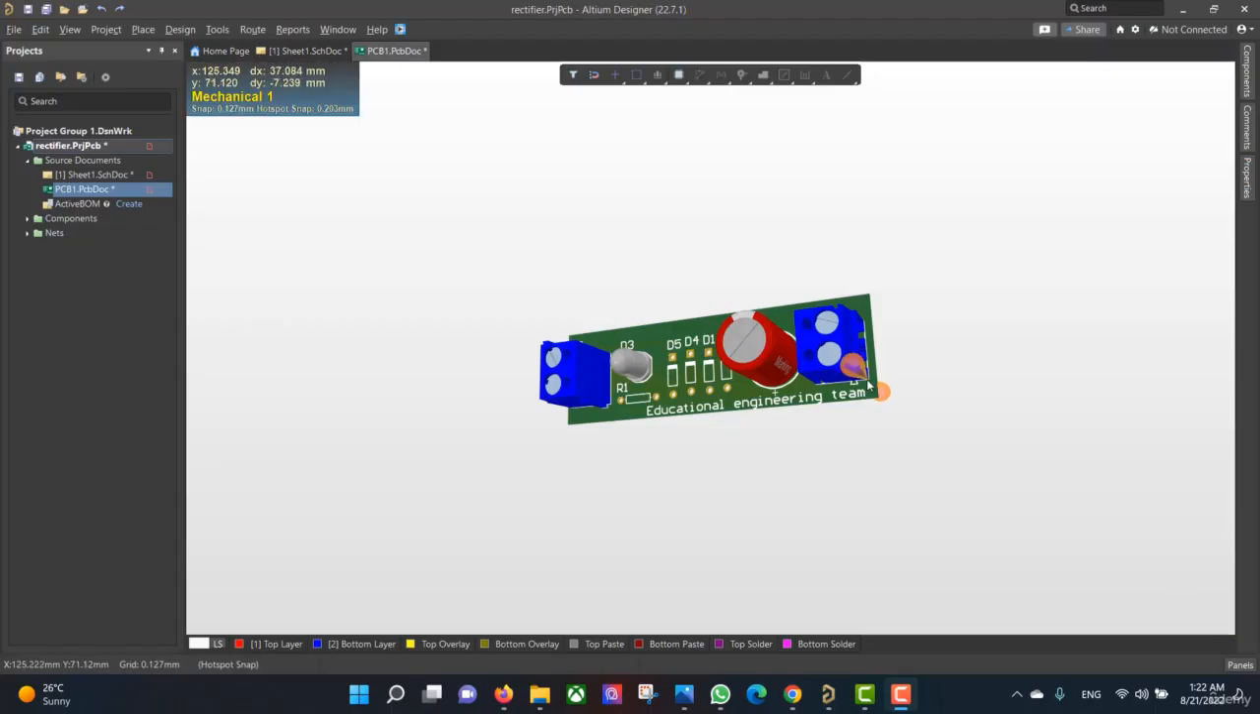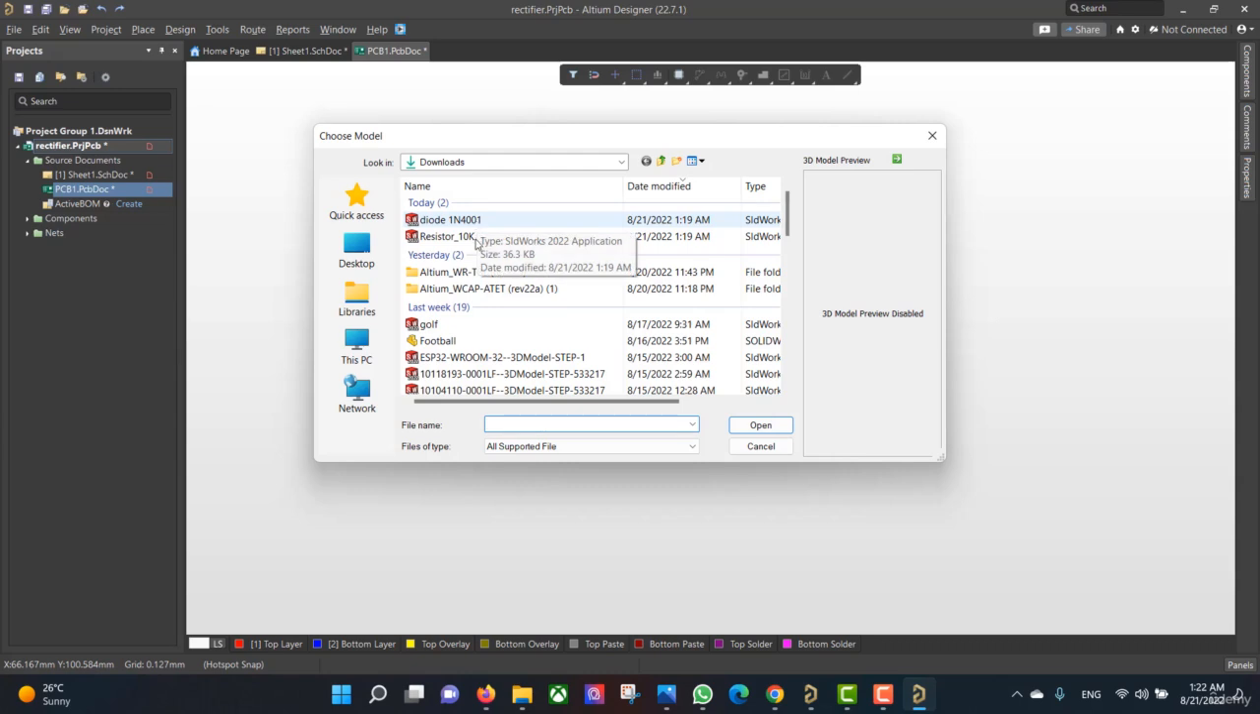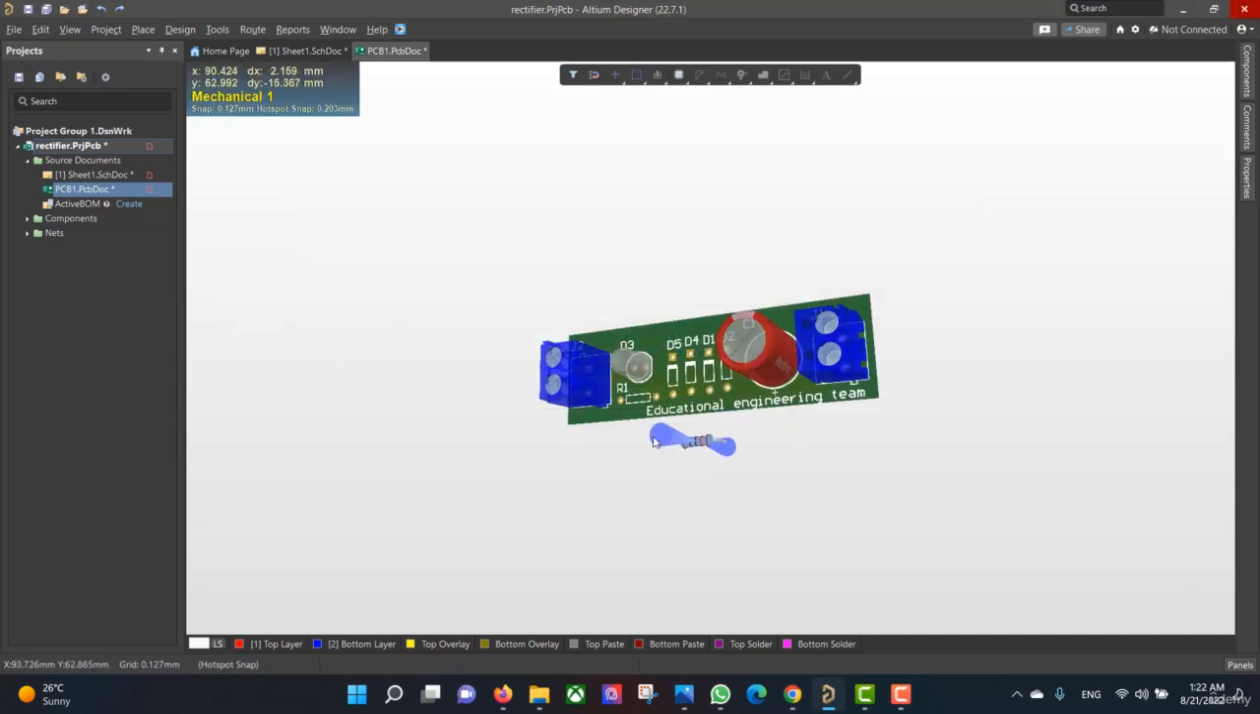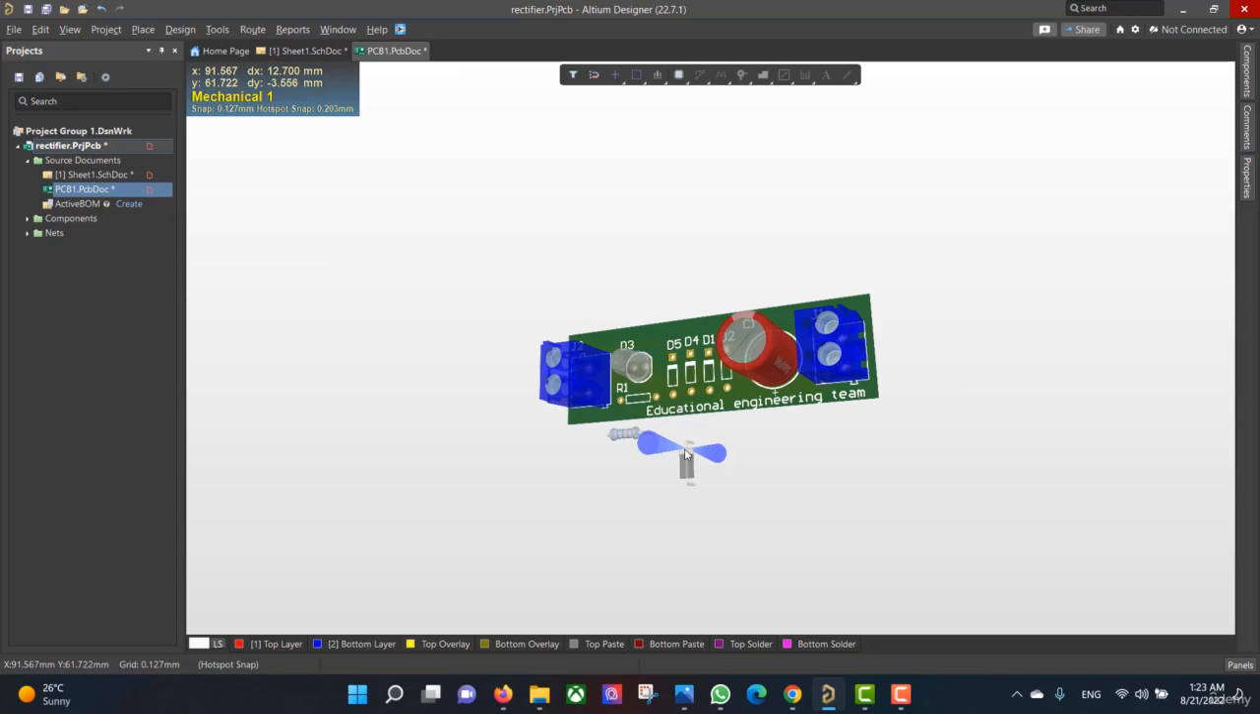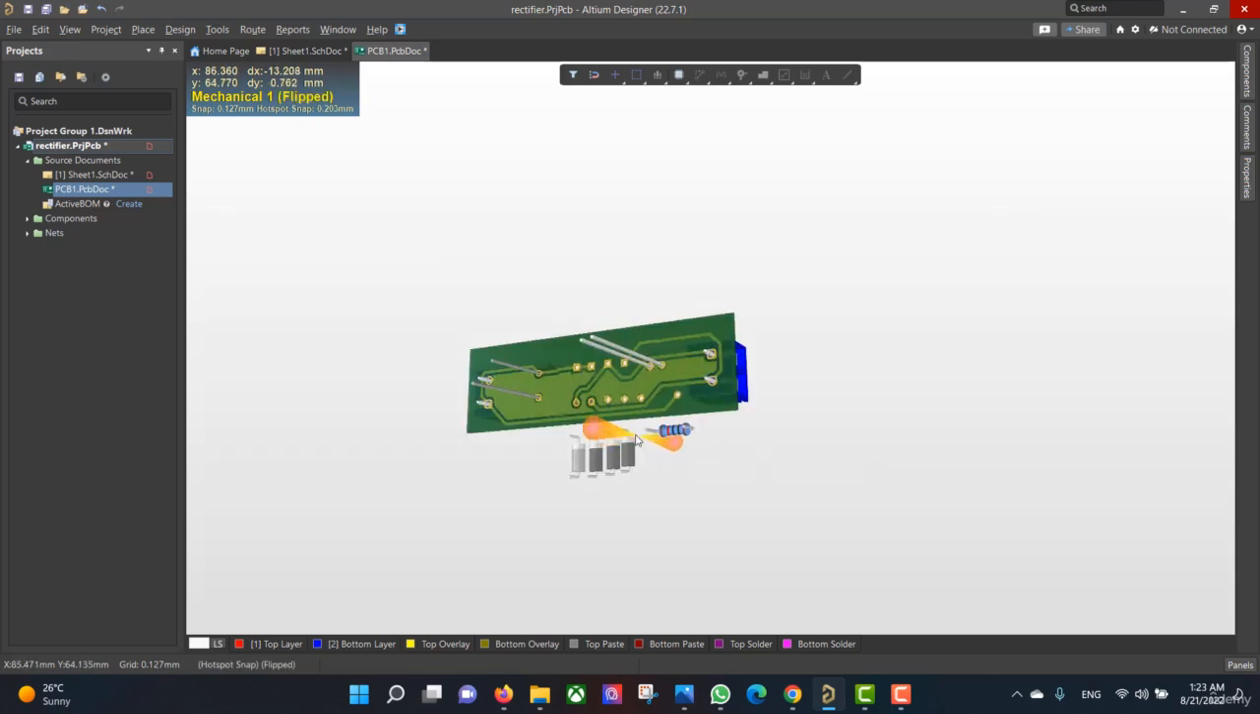Now we want to insert the component to the 3D view, so we will go to Place, 3D Body, and select resistor and hit open and drag it here. Then we will insert the diodes from Place, 3D Body, diode, OK, 4 diodes, 1, 2, 3, 4. So now we want to put it to the right place. Ctrl F to flip the board.